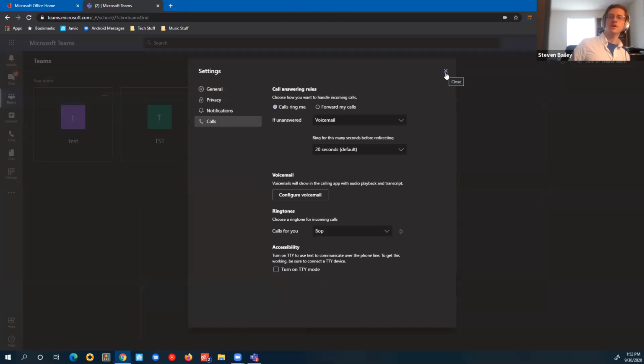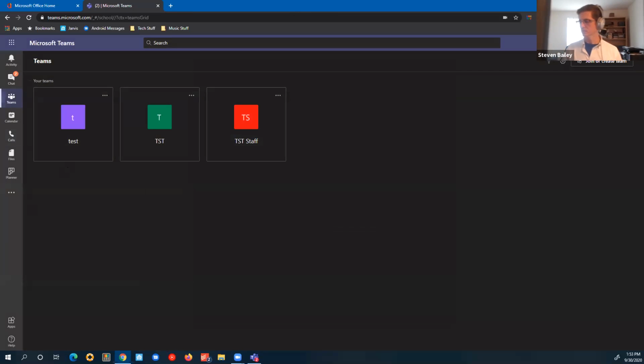Calls. An interesting thing about calls right now, the setup is that if you initiate an audio call with somebody and they don't pick up, there's actually a voicemail setup that you can leave a voicemail on their Teams account. So I think that's kind of cool. We're not really using it too much here because we have our own phone and voicemail system, but that's that.